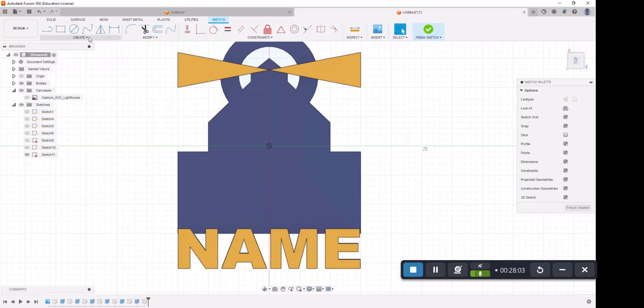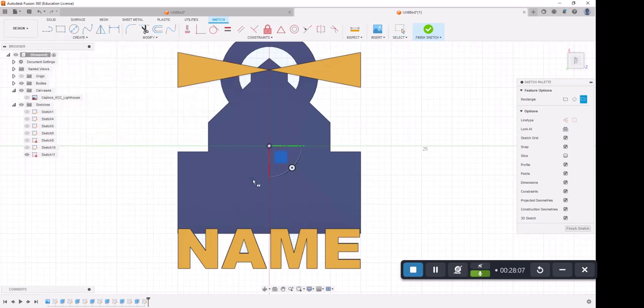Okay, let's try it again. Create, rectangle, center point rectangle. Let's start right here. There we go, that's a little better. That looks like a nice window. There's window number 1. Let's try window number 2.